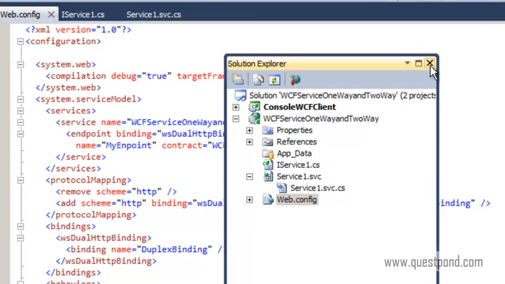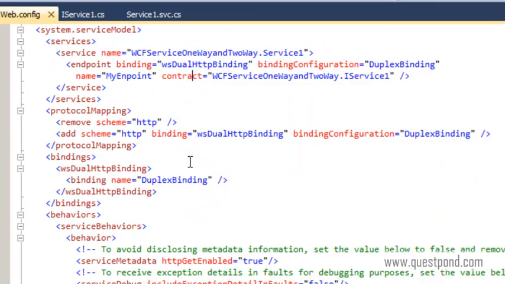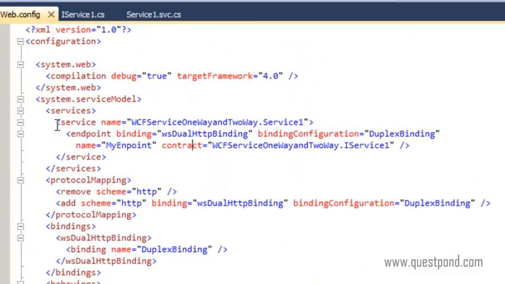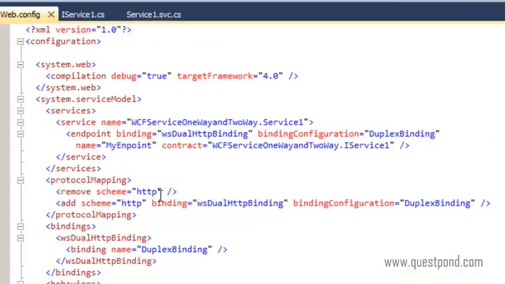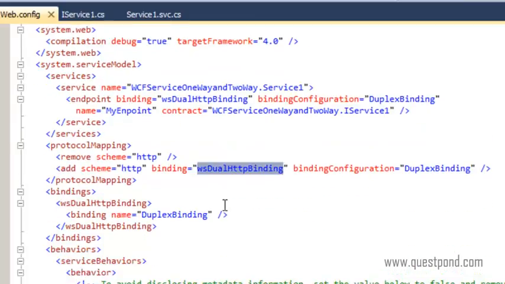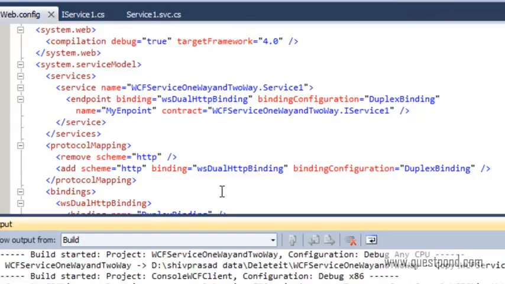Now if you close this and go to your web config file, a lot of things have changed. You can see that it has added the service, an endpoint, and this new WS dual HTTP binding, and a lot of changes from the aspect of enabling the WS dual HTTP binding. So let's compile this project. Everything is fine there.